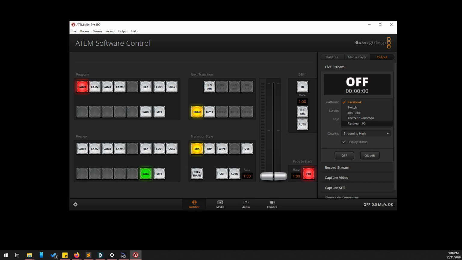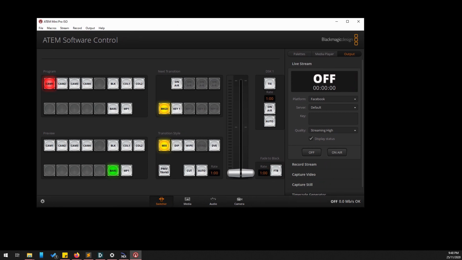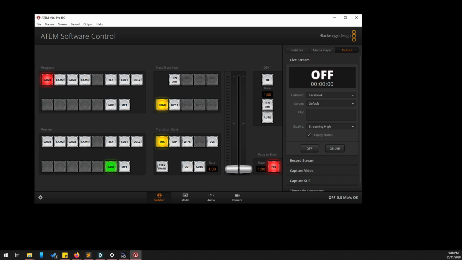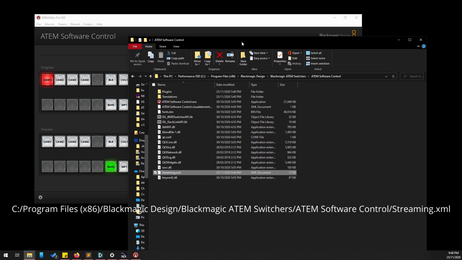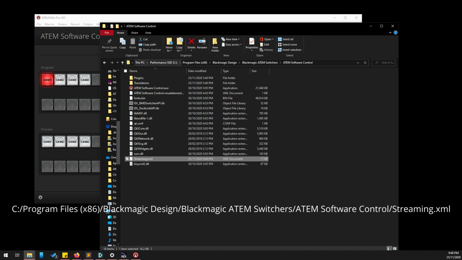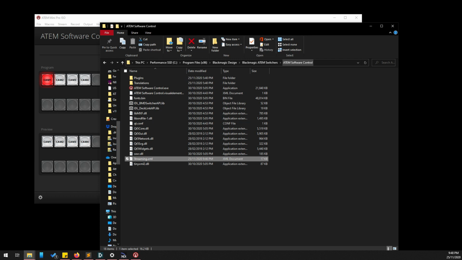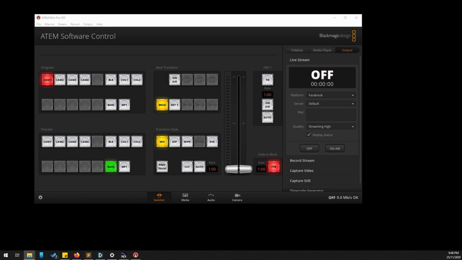I'll show you. First of all, there's an XML file that needs to be edited. This may seem a bit daunting, but it's pretty straightforward. If you look in your Explorer, this may change, but it's under Program Files, Blackmagic Design, ATEM Switchers, ATEM Software Control, and this is Streaming XML. If we open that, I've got it in an editor. You can open it in any text editor.